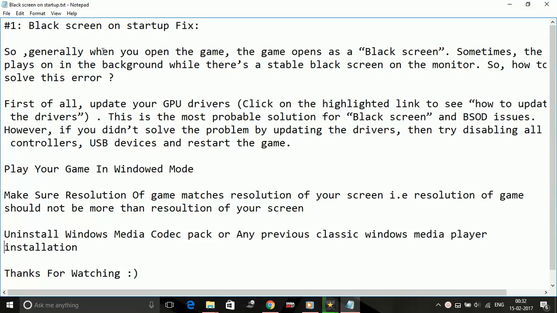So generally when you open the game, it opens a black screen, and sometimes the error plays in the background while there's a stable black screen on the monitor. So the question is how to solve this error.